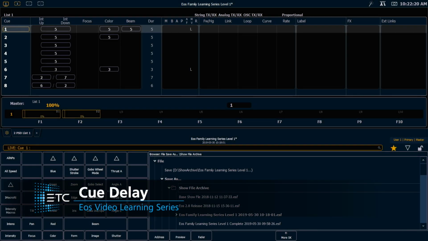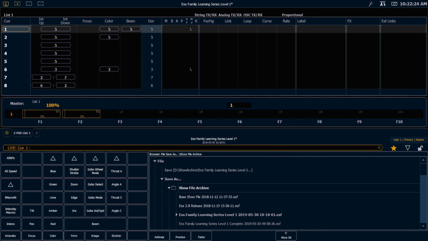Delay is a timing modifier we can place on cues, which will cause them to wait a specified amount of time before beginning their fade. We can put a delay on different parts of cue timings, and we'll look at some examples here.